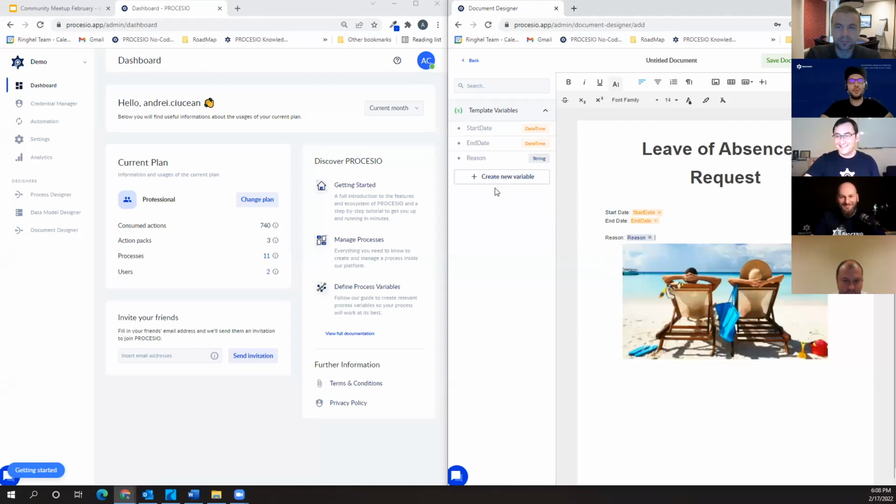By the way, in order to add the variables, you just need to click on the variable and it's going to be added in the designer. So it's as simple as that. It's not that I'm doing some magic. Probably this is why I wanted to mention it.